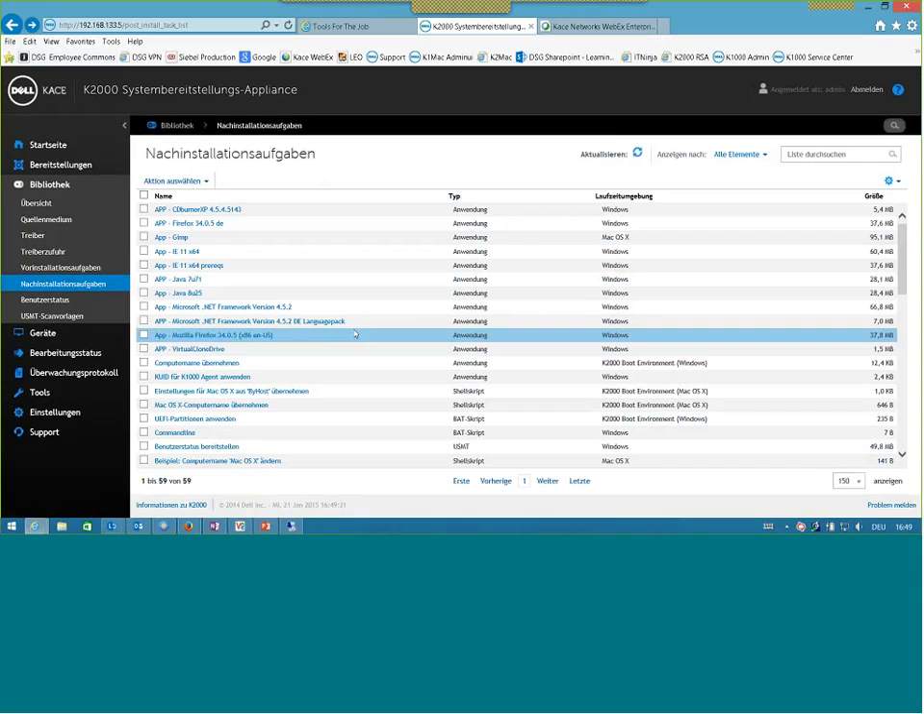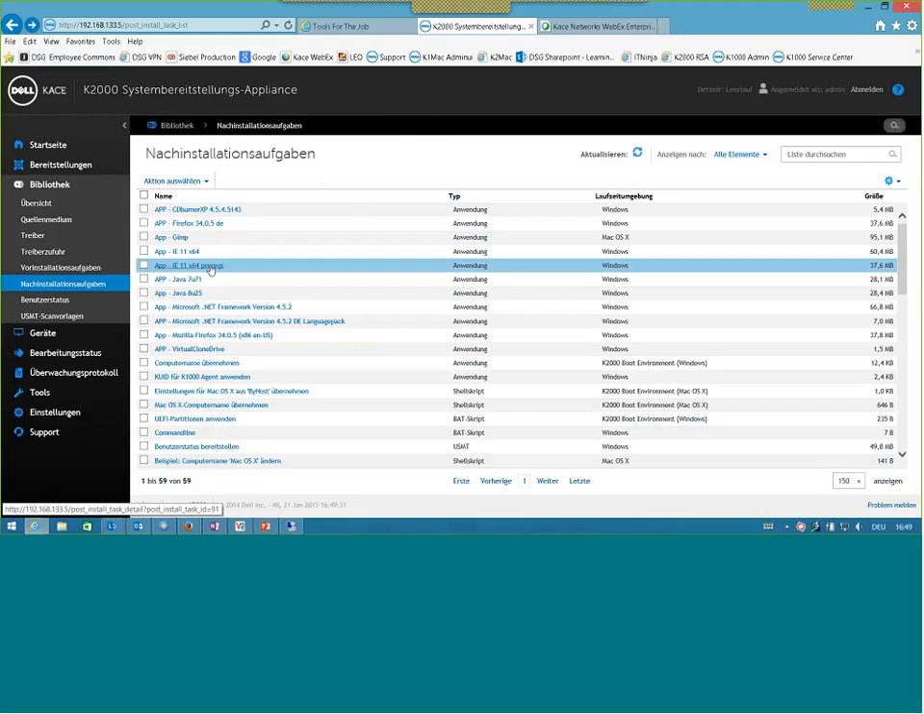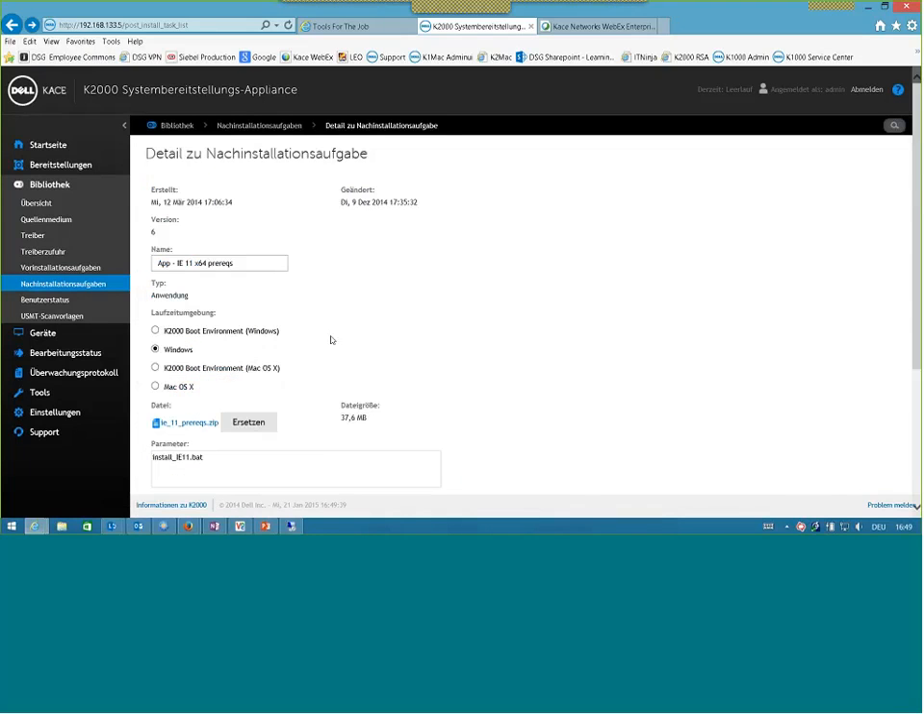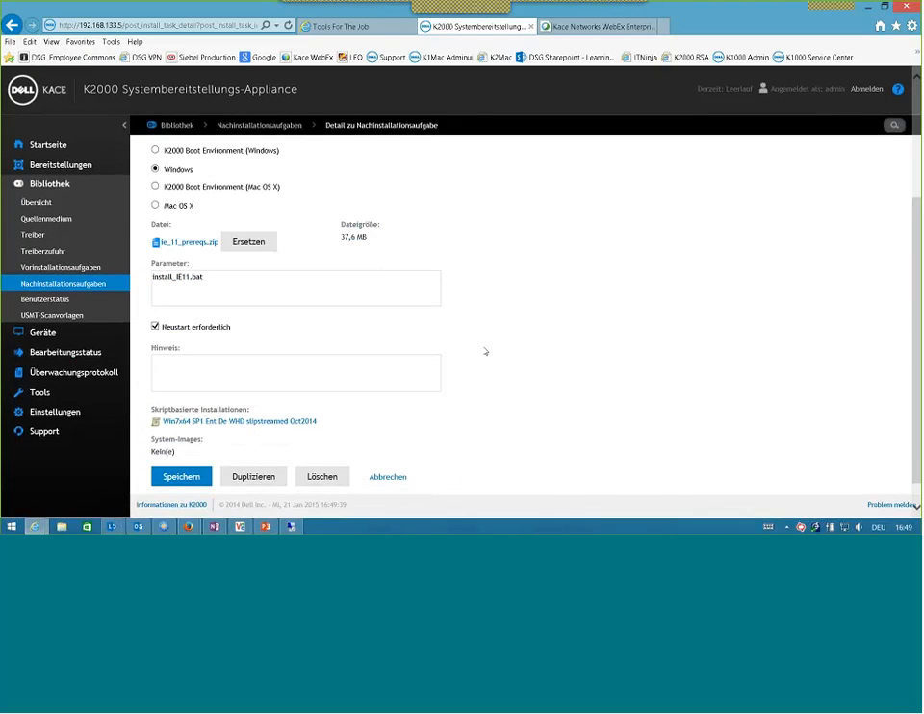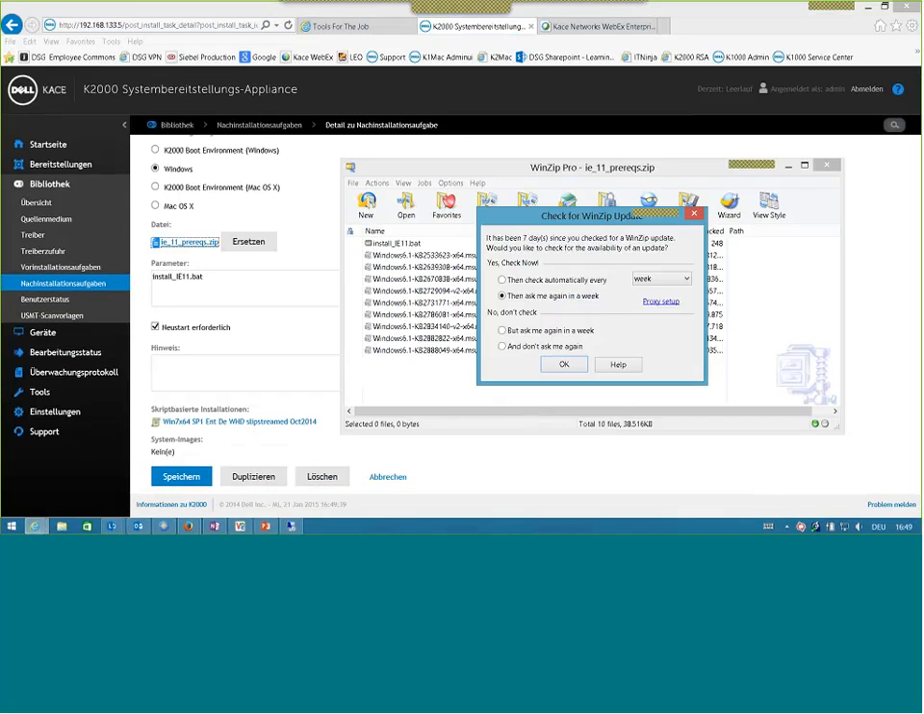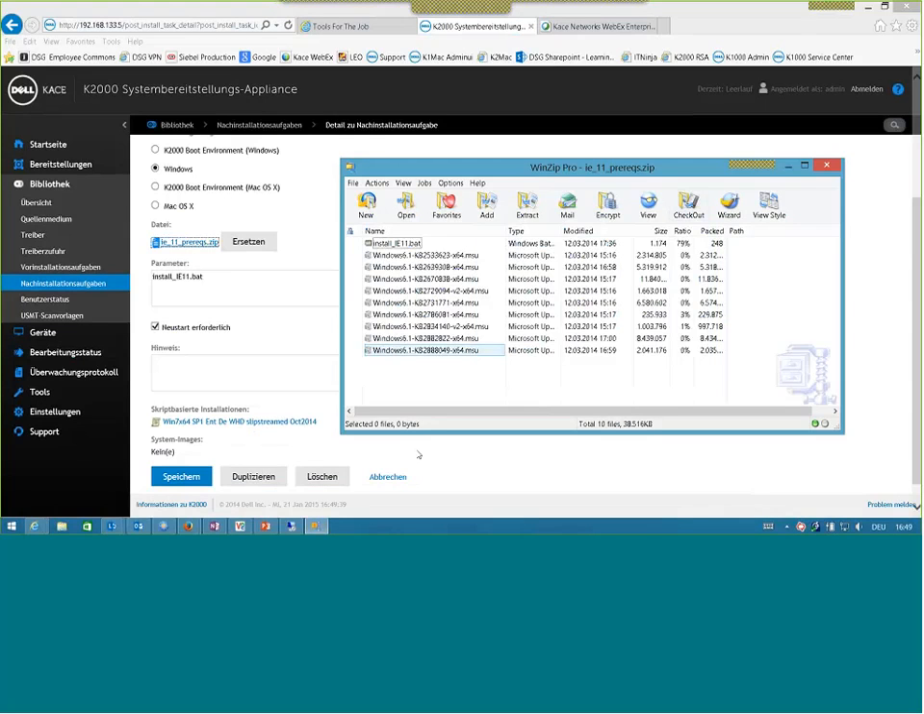So there is similar stuff. Like here is one, the prerequisites for Internet Explorer 11. There's also a couple of updates, so I've just bundled them. Just open that zip file. So it's basically just the Windows updates, and then I use a batch file to install those Windows updates that are required for Internet Explorer 11.